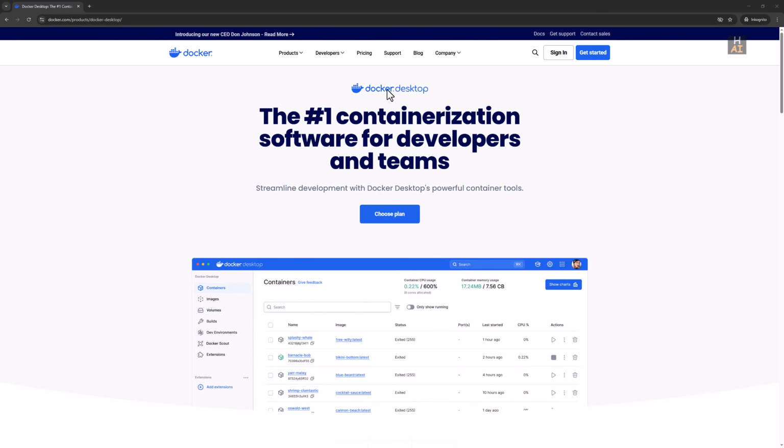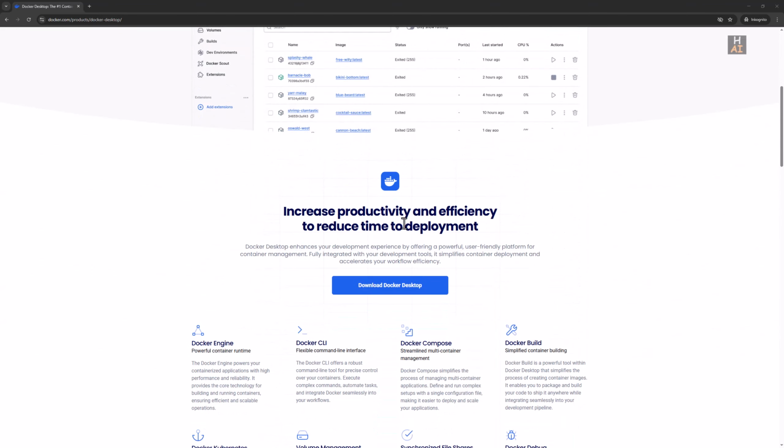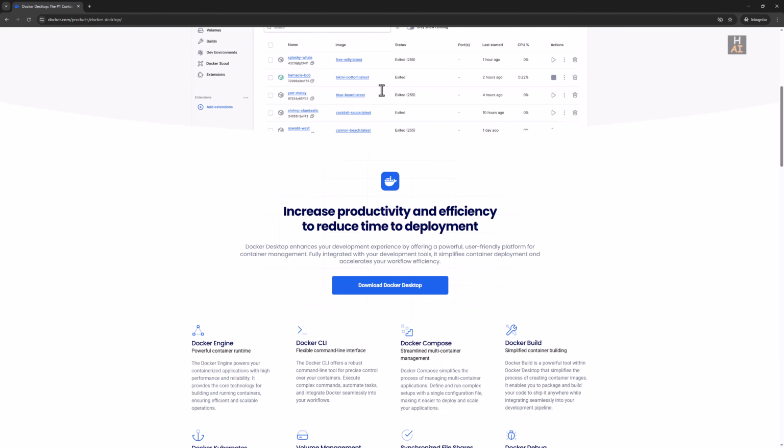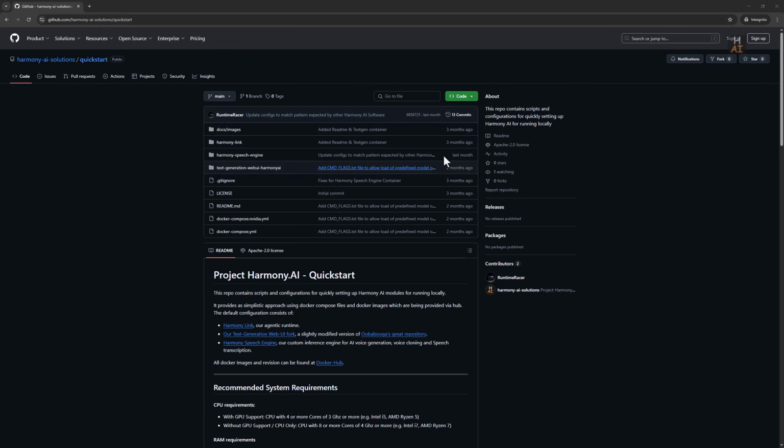First thing you need to do is to make sure that you have Docker running on your machine. If you're using Windows, the easiest way to install it is to install Docker Desktop. Next up, navigate to our Quickstart repository on GitHub and clone it using the Git command line interface or download it as a zip file.